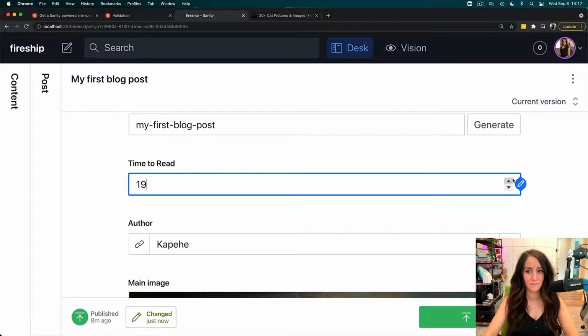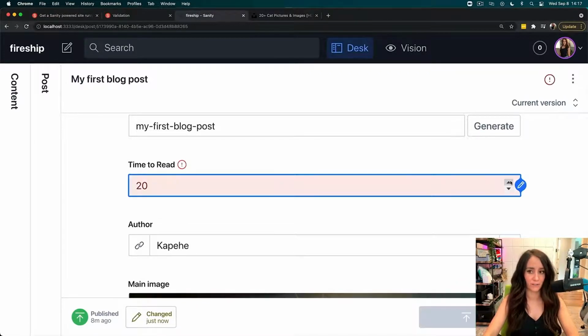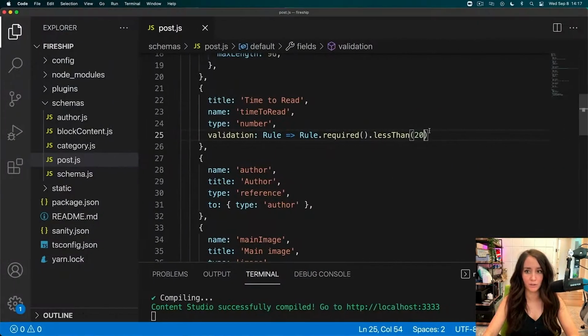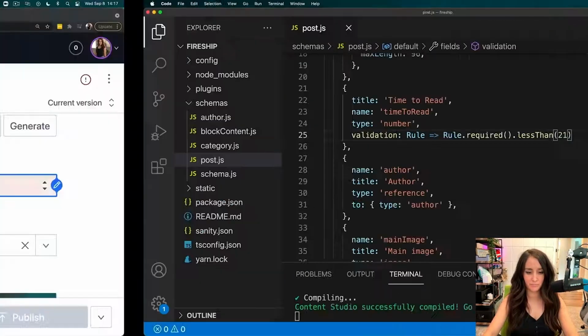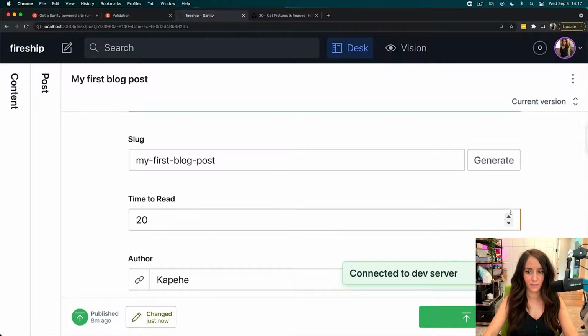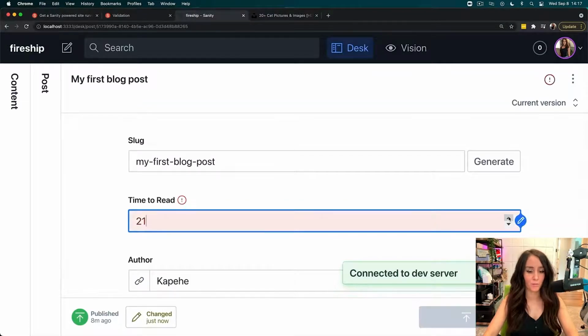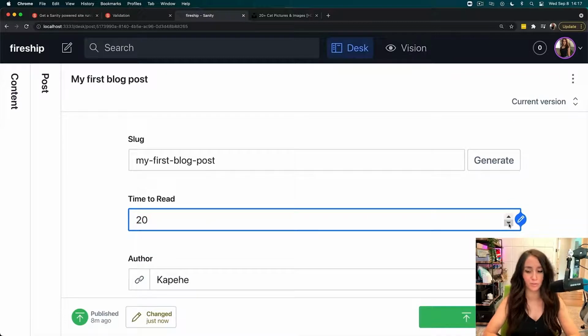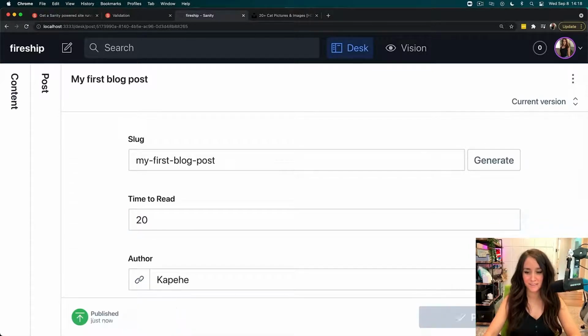19, and if I go up, error again. So if you want 20 to be included, then we would change this to 21. And we don't get that error, but the moment we go up, we get that error again. So that is a validation rule to make sure that it stays within the numbers that you want. All right, so now that that's all done, let's publish that, and let's get our Sanity Studio deployed.